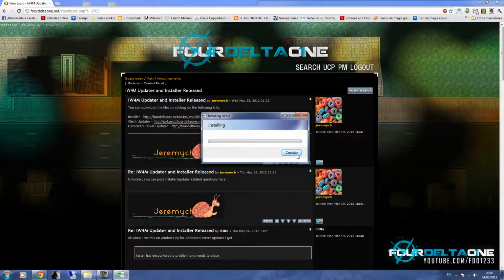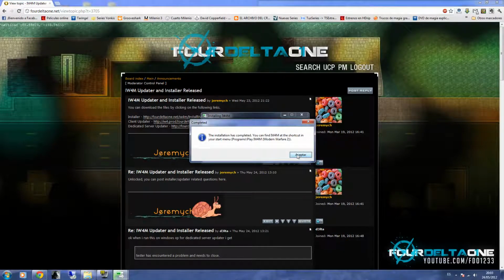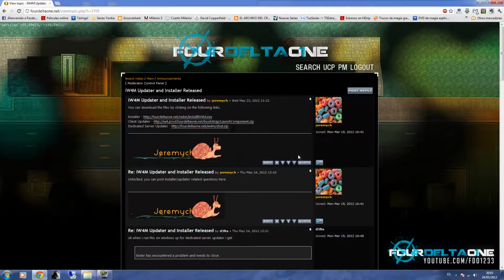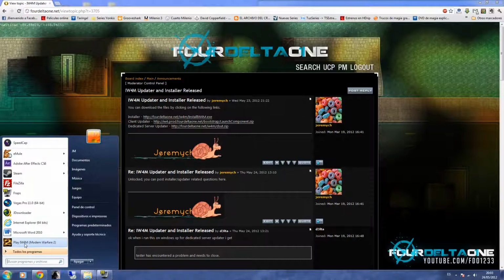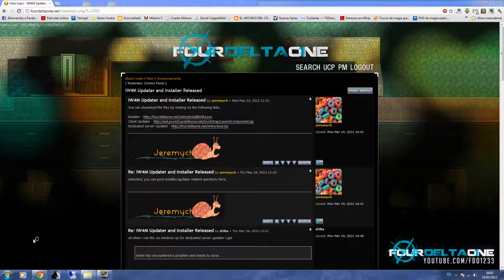Wait for it to install. Once the installation has finished, a window like this one will pop up. Just click Accept and launch the game from here. This also includes the auto updater, so you don't have to download this. Click it and wait for the game to update.